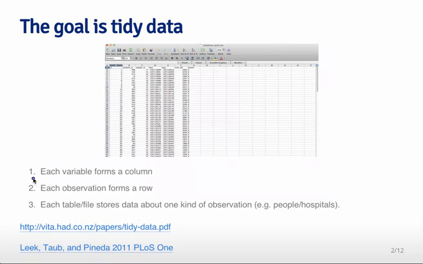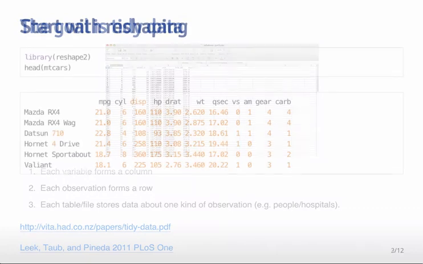So tidy data has several principles. For example, we would like every variable to form its own column, every observation to form its own row, and each table or file to store data about only one kind of observation. We're going to focus on the first two components of this when we're doing data reshaping.